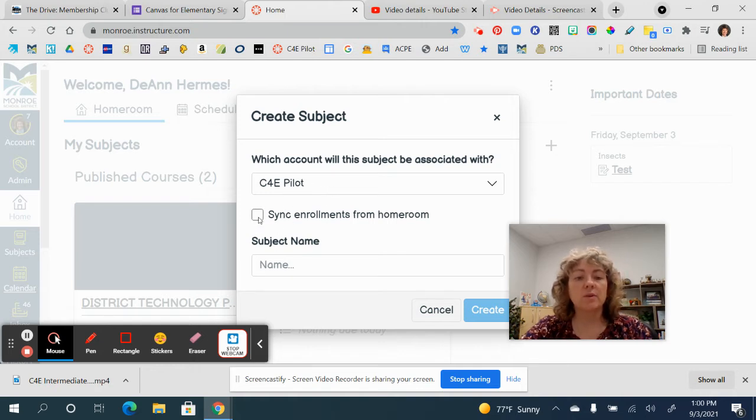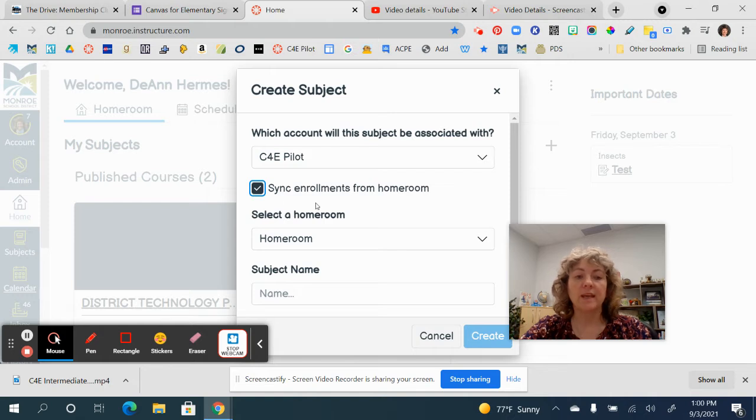Now, if you click this little button, Sync Enrollments from Homeroom, every student who's in your homeroom class, which are all the students who should be in your classroom, is going to be synced into this class. So it just automatically creates it. You don't have to go and add students or anything. It's really awesome.